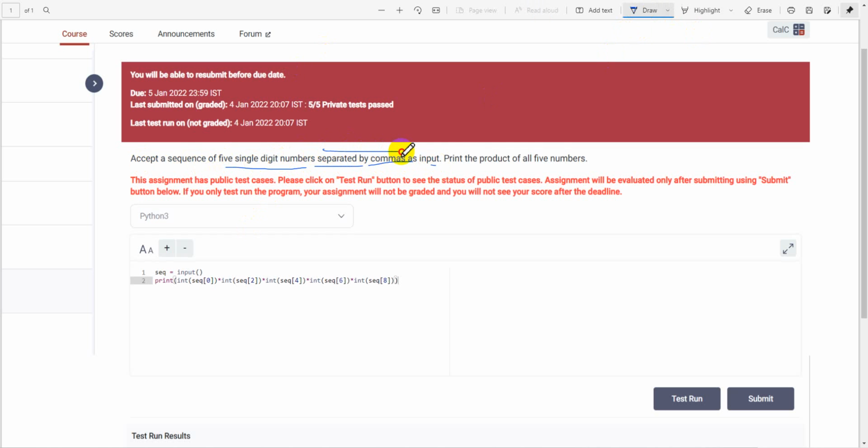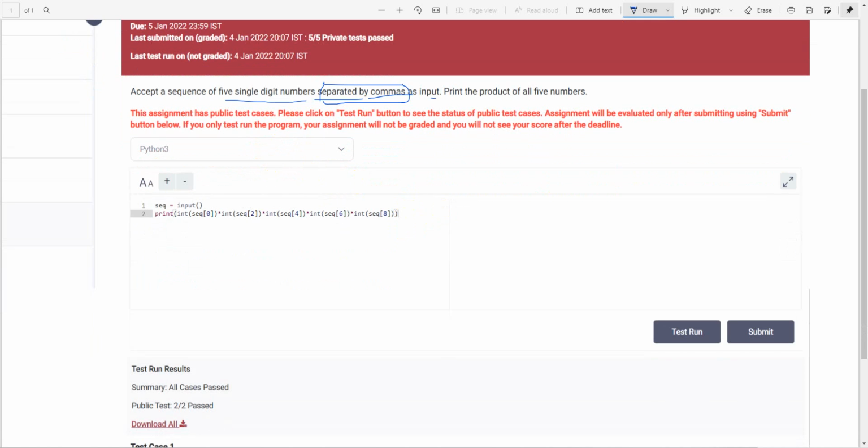Please make note of this point, students. Separated by commas as input. Now this is the main point to be considered. Separated by commas. Please make note of this point, because these are the places at which most of the students make mistakes. Now let's move on to the code for this.